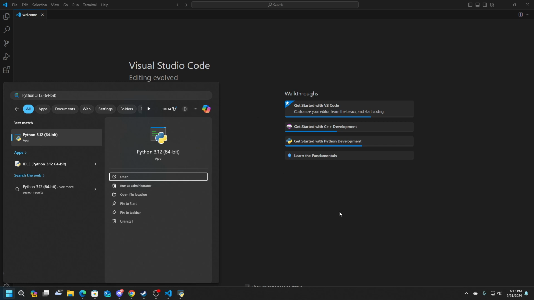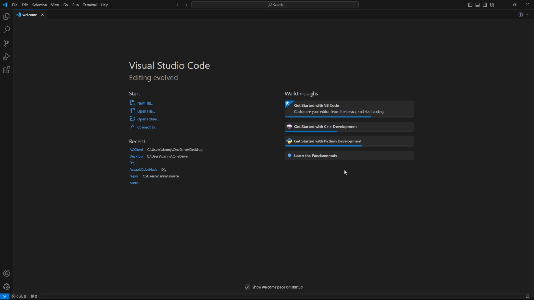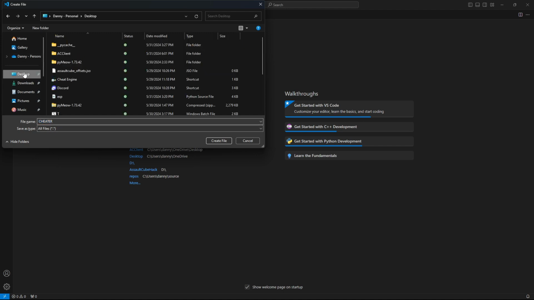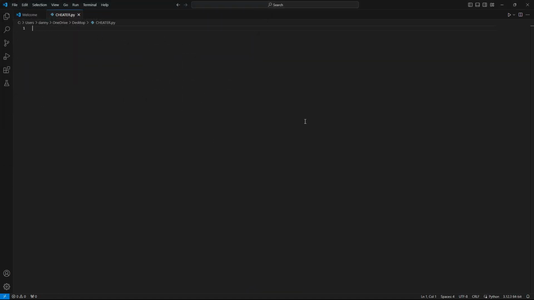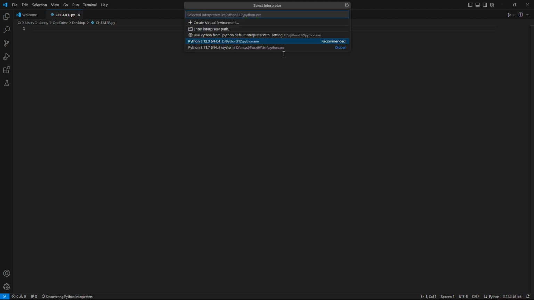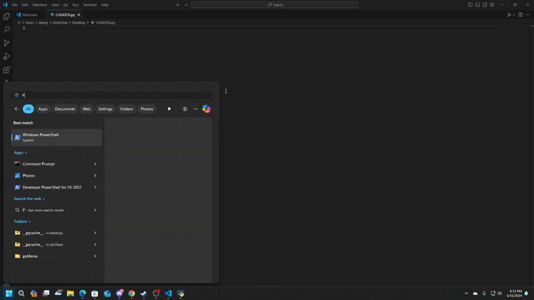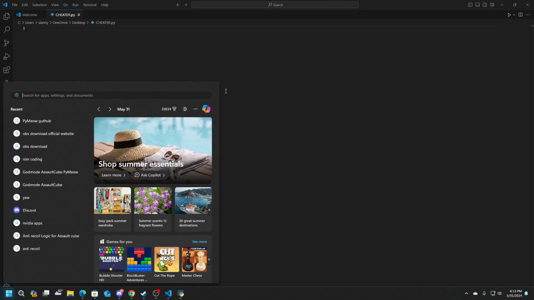That's the tricky part. So what we're going to do is I'm going to create a new file. Let's name it cheater.py. And we're going to save this to desktop. It doesn't matter where you save it. There we go. Make sure all your dependencies are correct and make sure it's 3.12. But what you can do is download Python. I almost forgot. I'm getting ahead of myself.